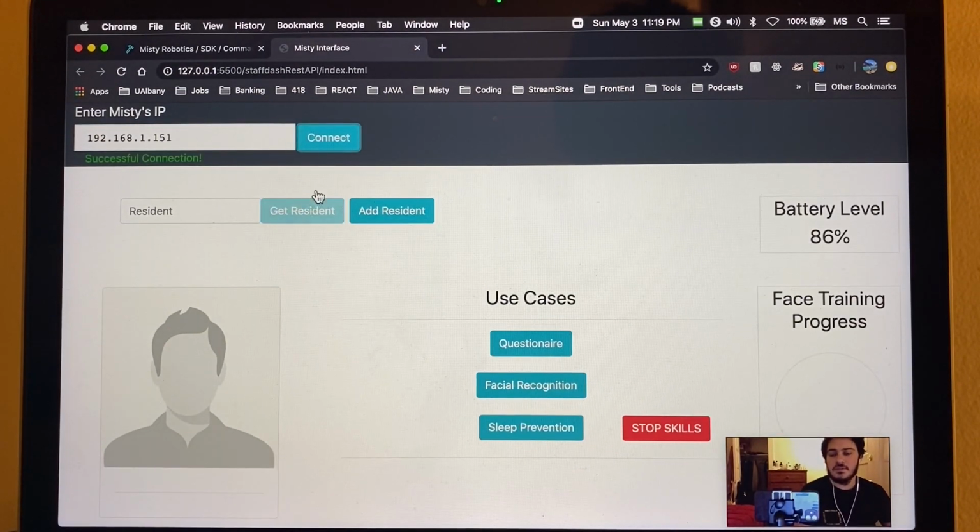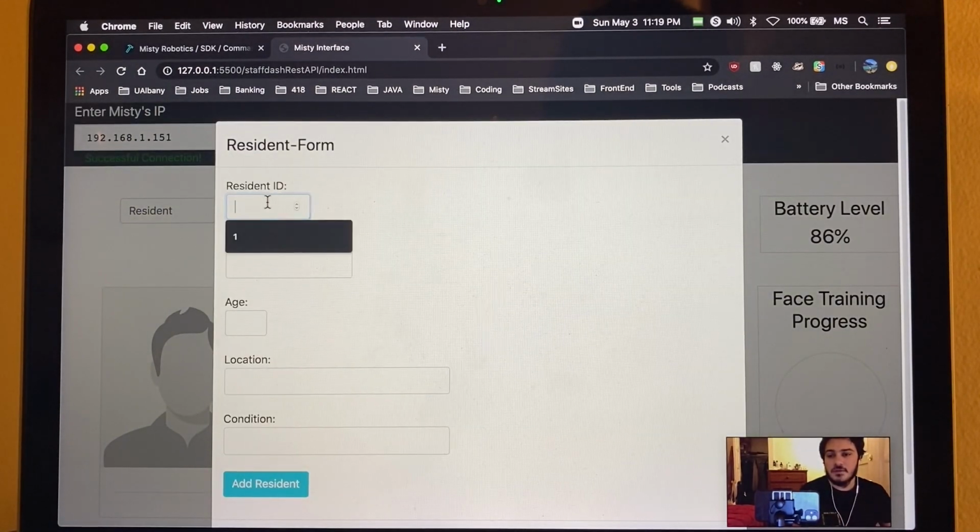So we can connect to Misty here, so successful connection here. All right, so here demonstrates the battery level, that's important. We don't want Misty to die in the middle of interaction. So pretend I'm the staff member, I can get the resident's information, or I can add a resident. If I'm working with a resident for the first time, I'm going to want to add this resident. So let's say I'm working with a resident.